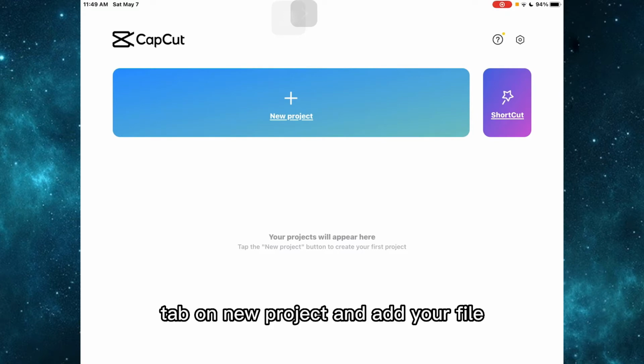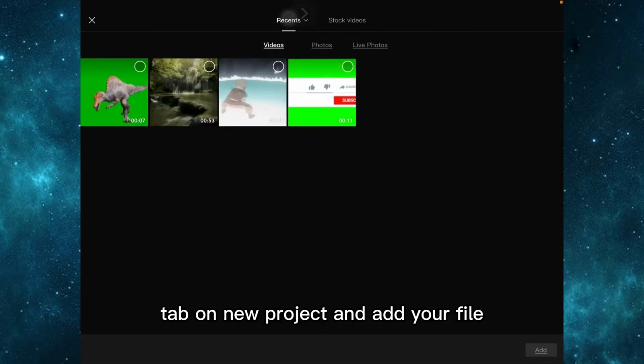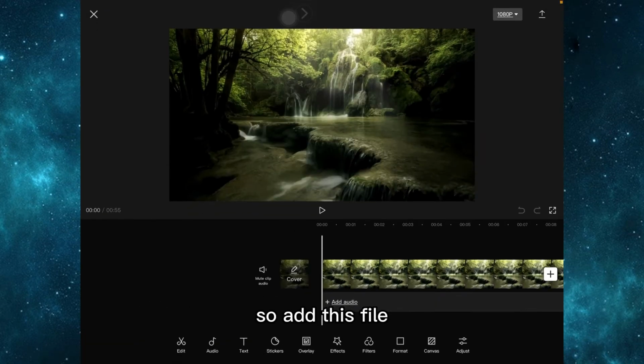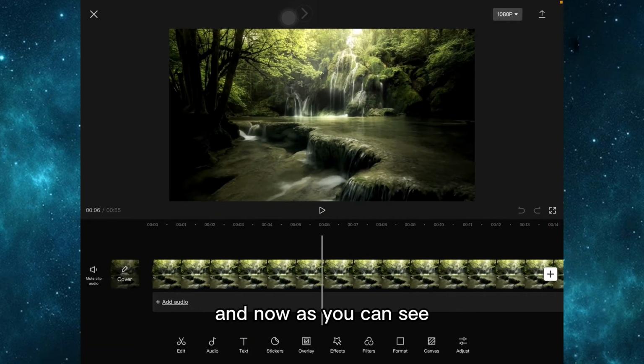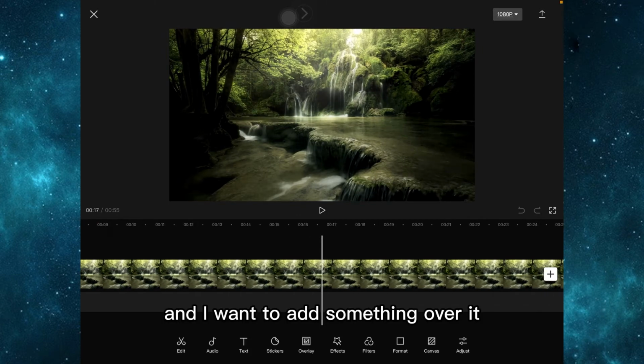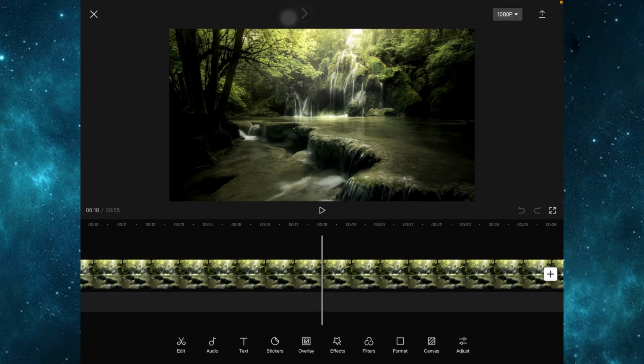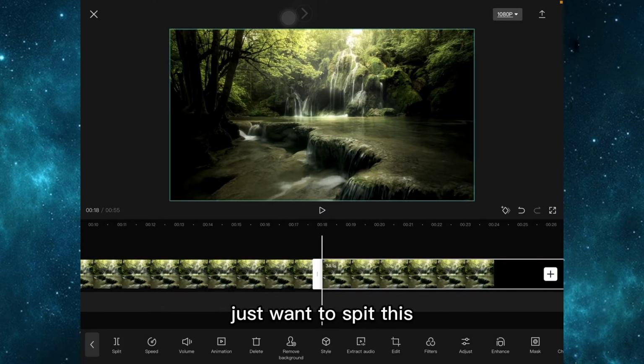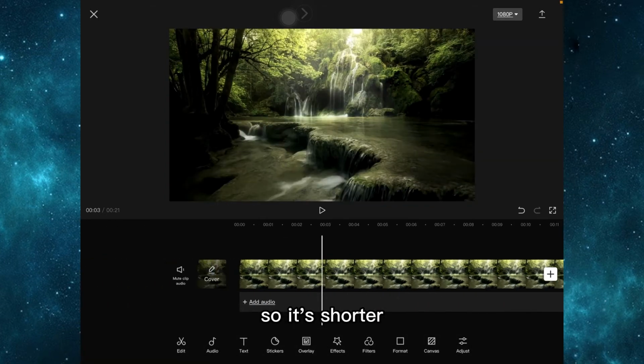Tap on New Project and add your file. This is my first file and it's the background, so add this file. Now, as you can see, I have this file and I want to add something over it, this dinosaur or whatever. So that's what I'm gonna do. I just want to split this video, cut this video so it's shorter.